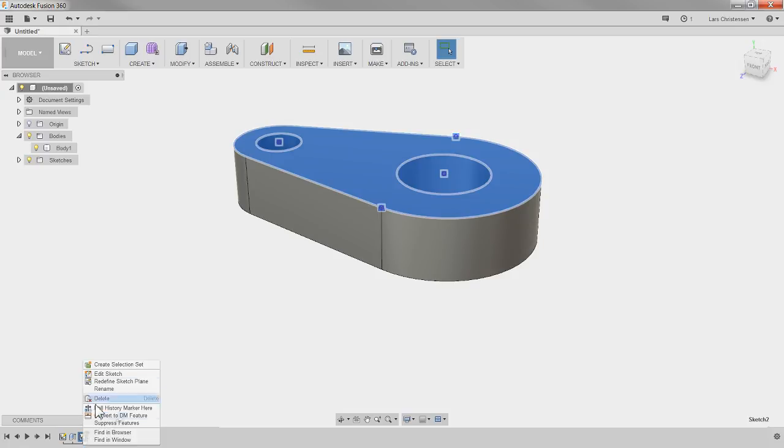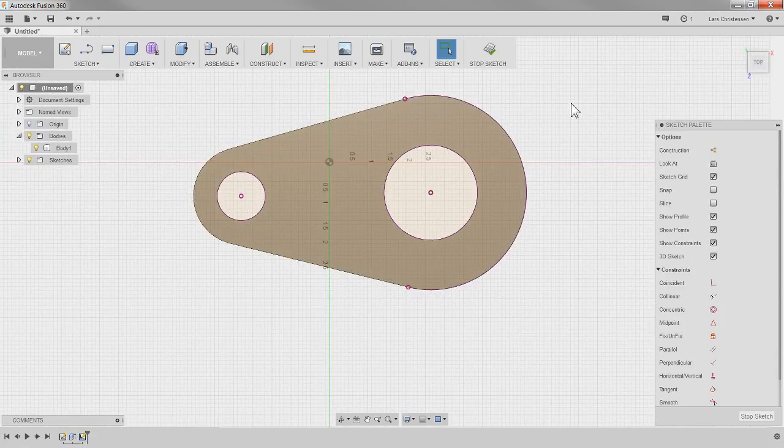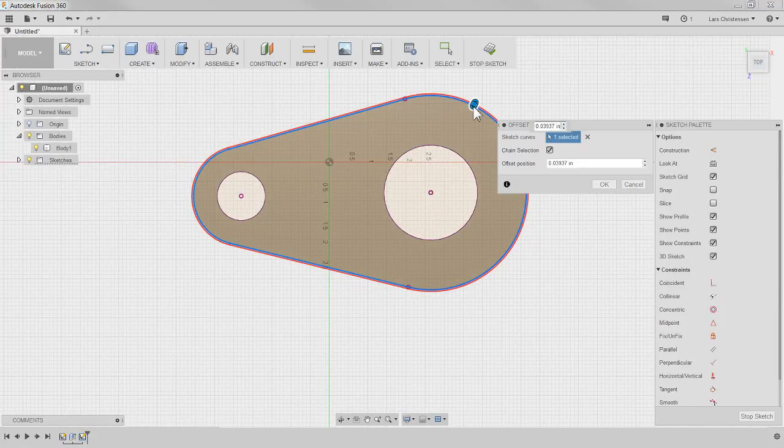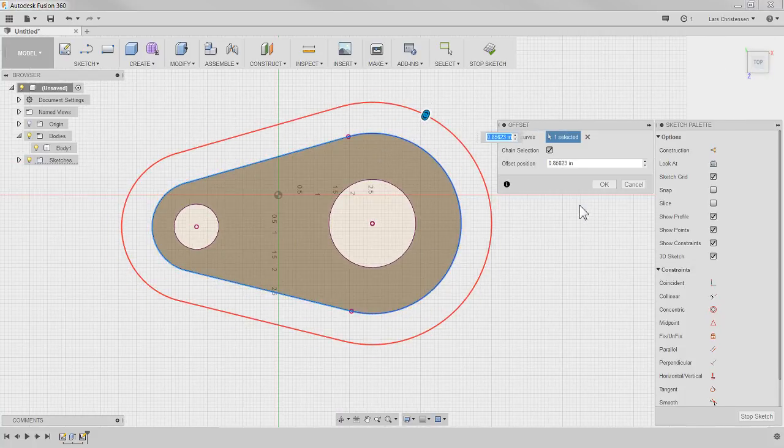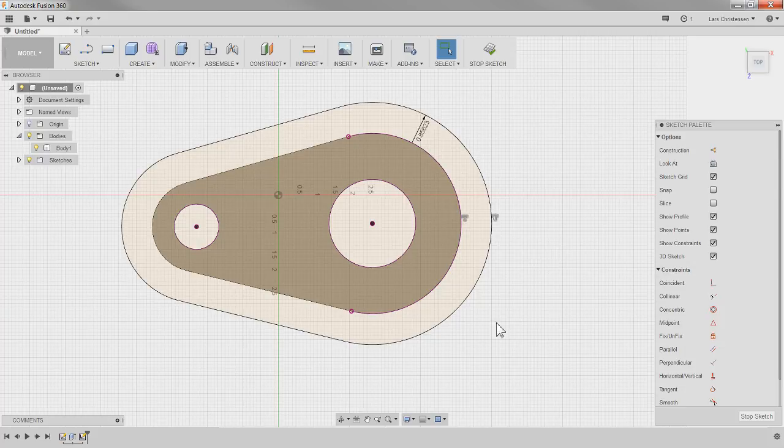You should definitely also be aware of O for offset. So that would actually let you offset out contours. So that is kind of handy.